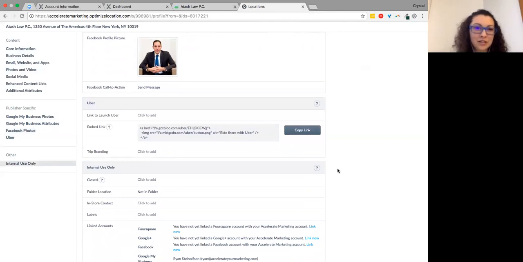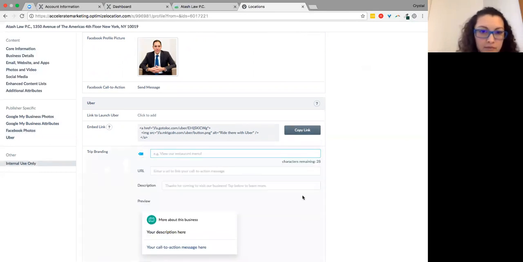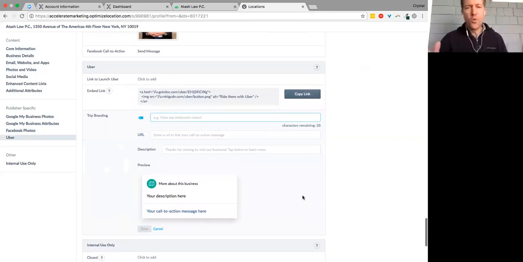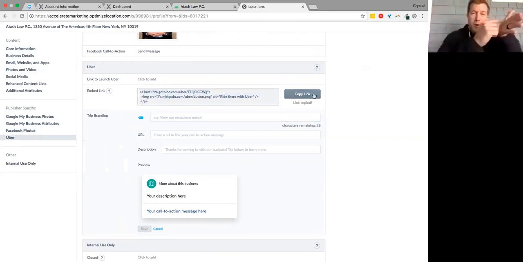Uber, link to launch Uber and trip branding. So what this is, if people are really wanting to know how to get to your location, with Shlomi, this might apply to you because you have a lot of people visiting you. You can copy this link for Uber and add it to your website. When people click on it, it literally shows up in their Uber app, with an image based on your URL, your logo, and the description, all the information that you put here.